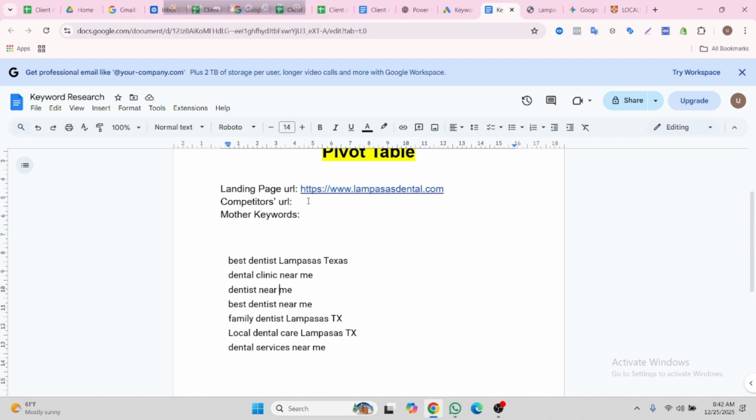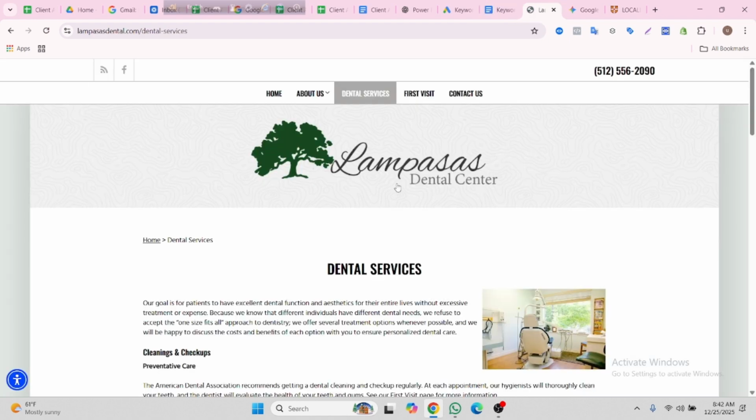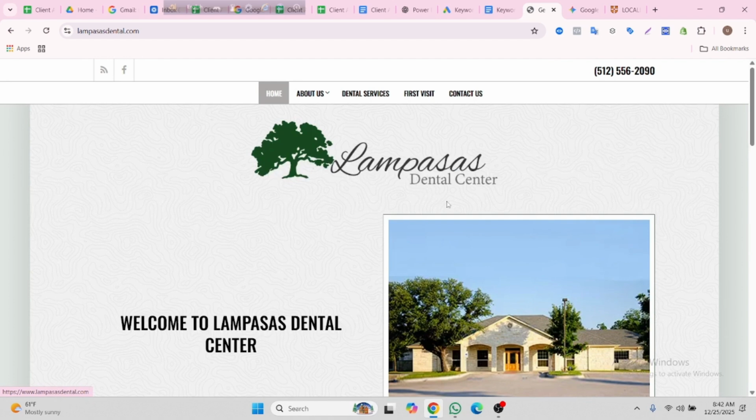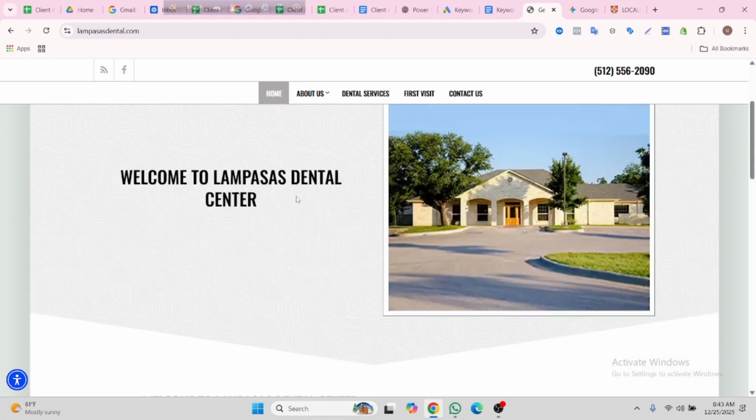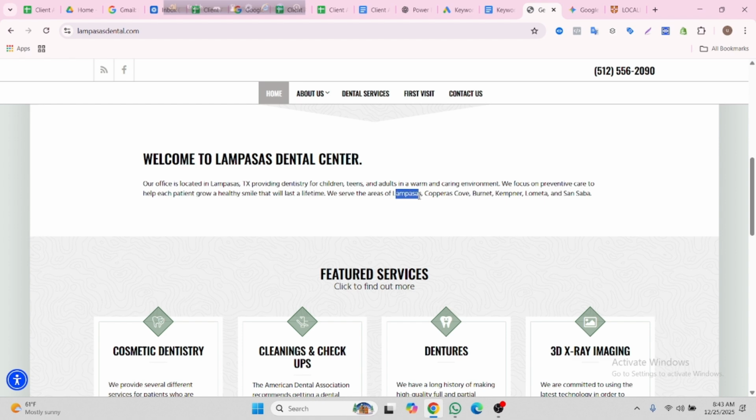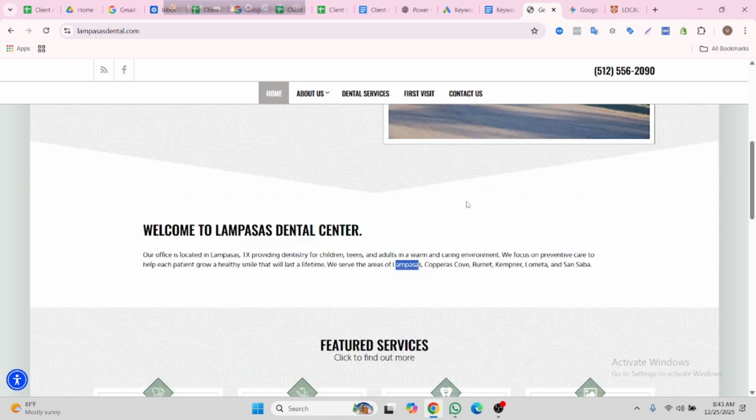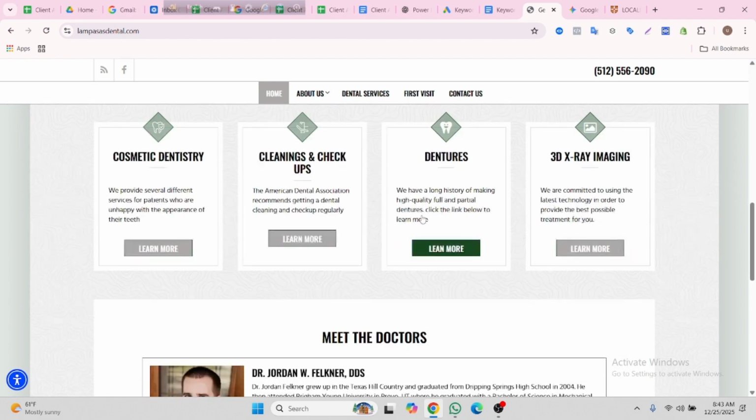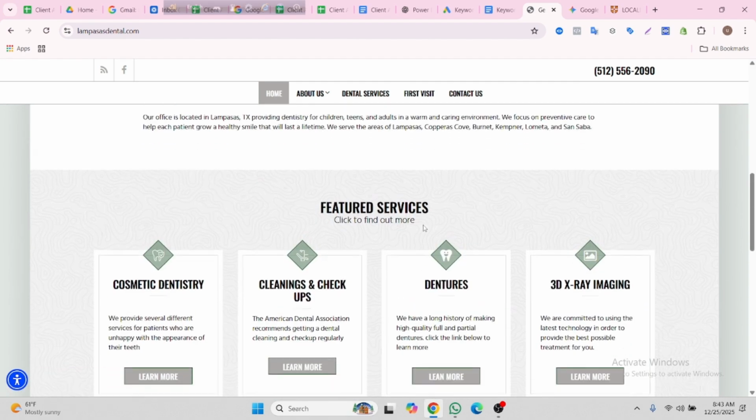So let me show you their business URL. This is their business, Lampasas Dental Center. Lampasas is a city in Texas. So you get the point that this is a local business. If I scroll down here, you see some names of places around Lampasas, I think. So from these places you can avail their business and some featured services.